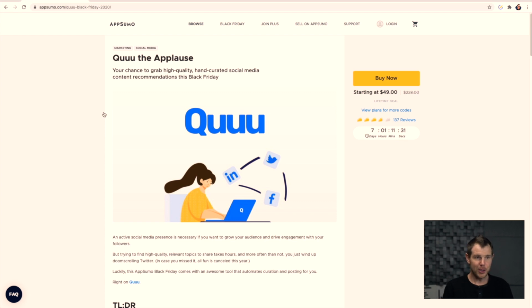So Quuu, now this is an interesting application because I actually really like it from a business point of view. I think it's kind of brilliant what they did. So there's another deal that was on AppSumo called Quuu Promote. And what it did was you could pay to promote your latest piece of content. And then people who were subscribed to Quuu would see that content and share it on social media.